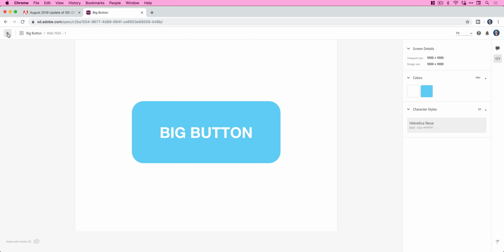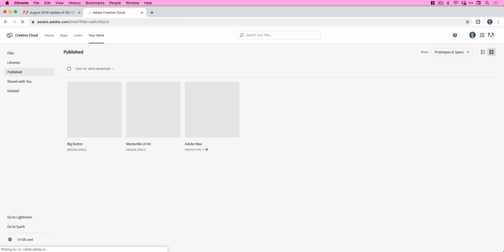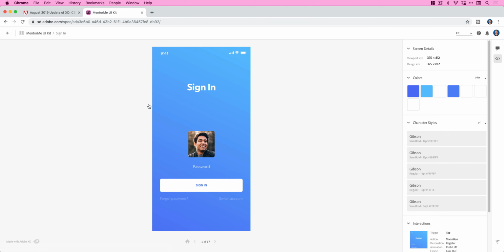Now, there's something else that isn't actually part of this update. I think it might be a new feature that I maybe missed in a previous one, so I'm just going to show you now. If I jump back, I've got a UI kit here. And recently they added the ability for us to change screens.